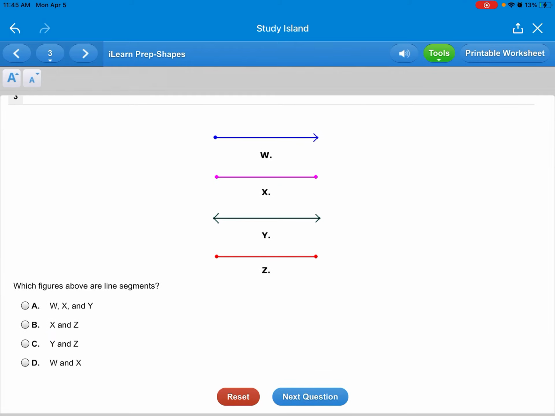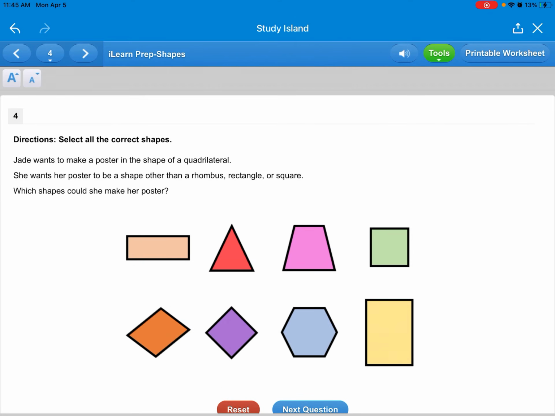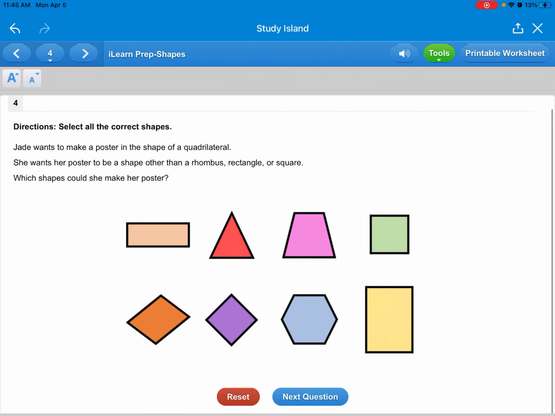Oh, we're looking for more line segments. Remember, line segments have a starting and an ending point. Which two have a starting and an ending point? Go ahead and choose yours now. What has a starting and an ending point? Click Next.